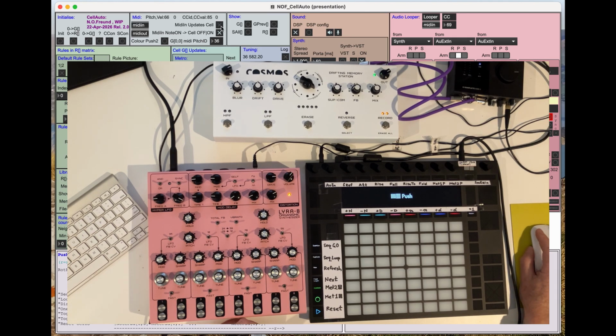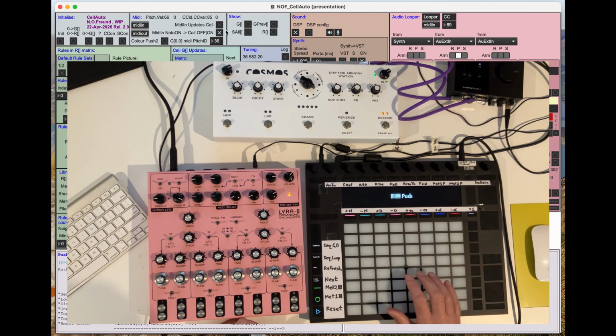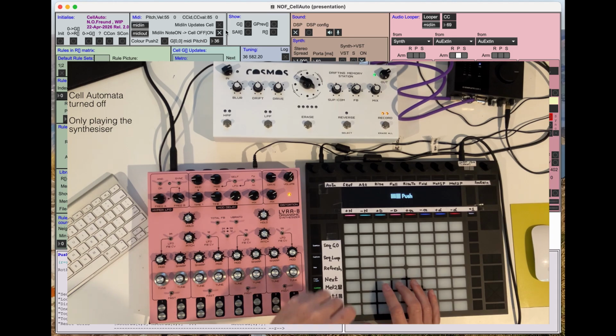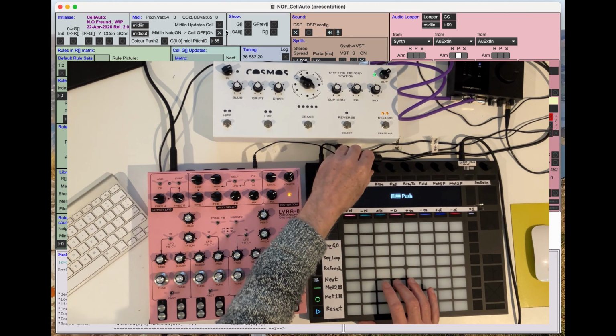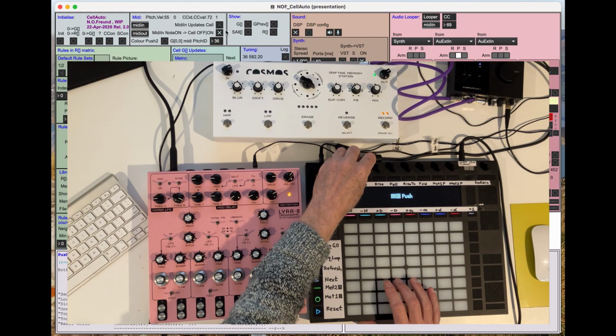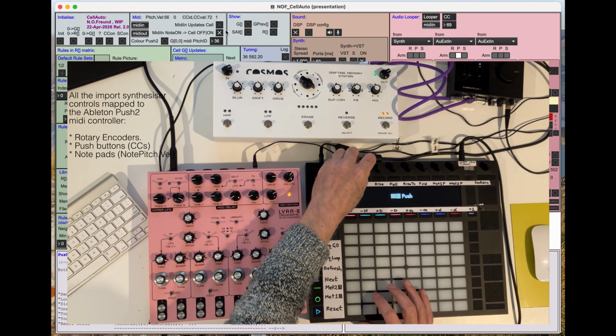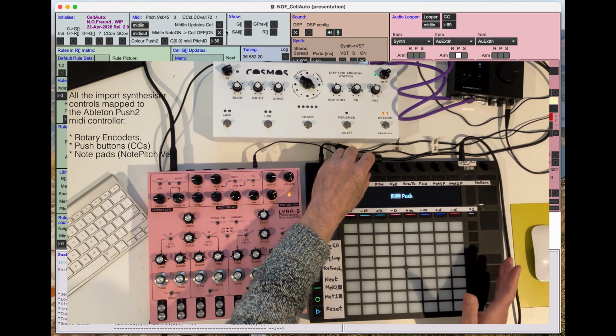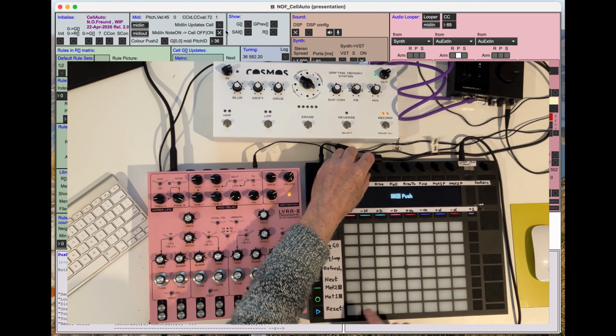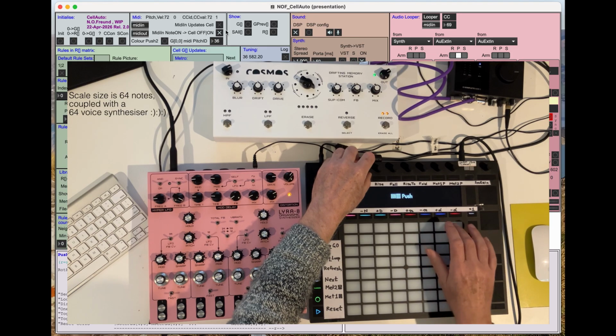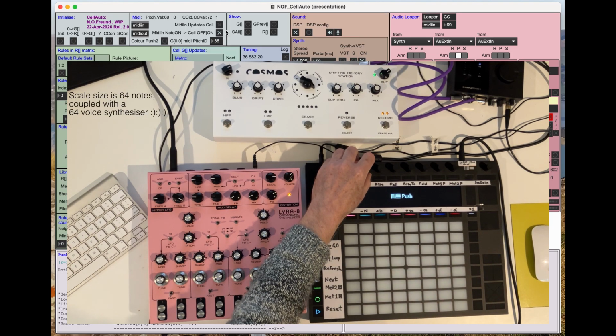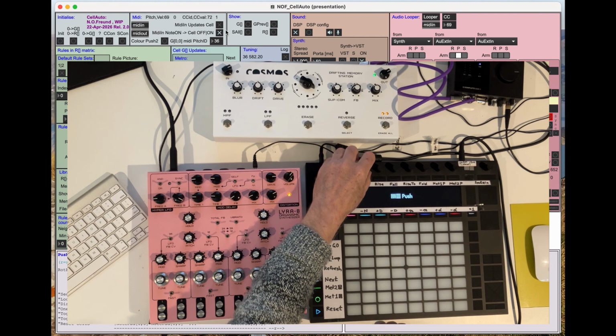So if you were to just play it as a synthesizer, go sound. We've got attack control. By the way, it's a 64 voice synthesizer. Each one of these notes all act independently.